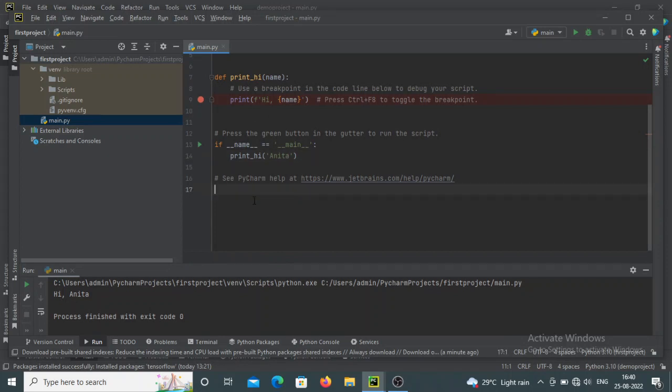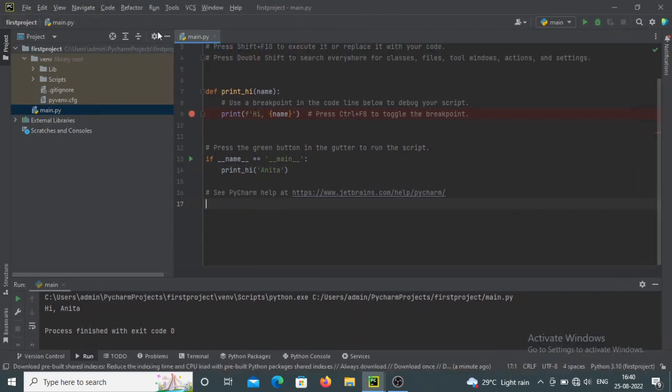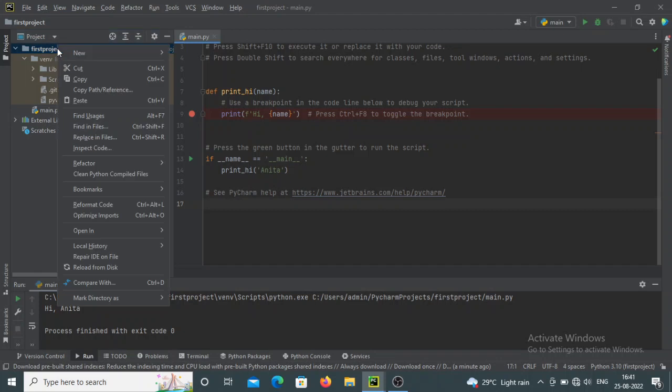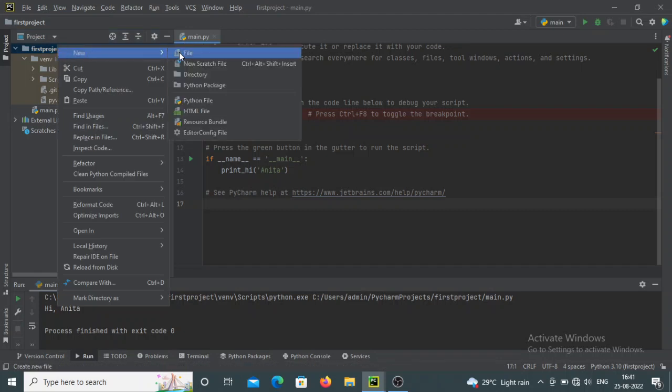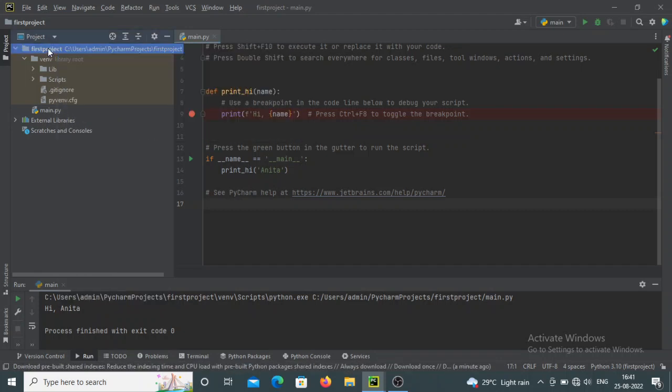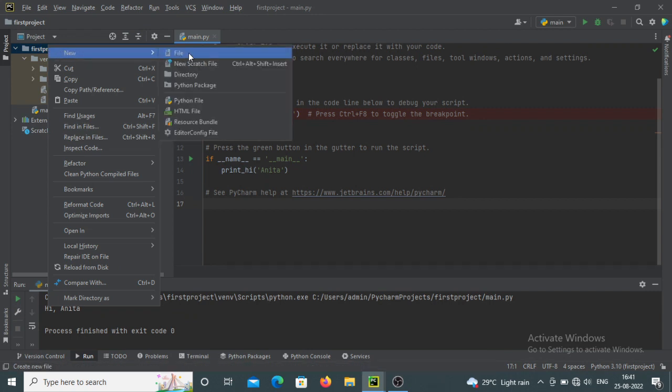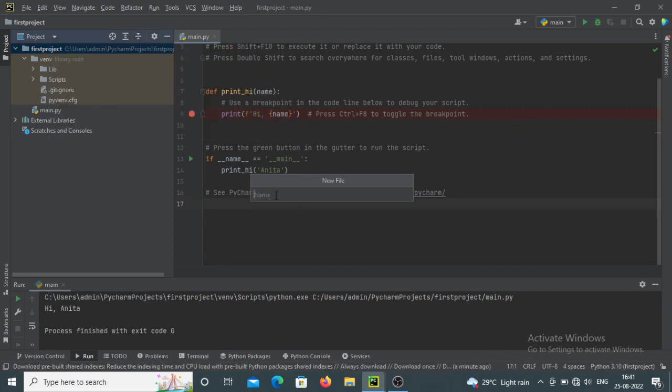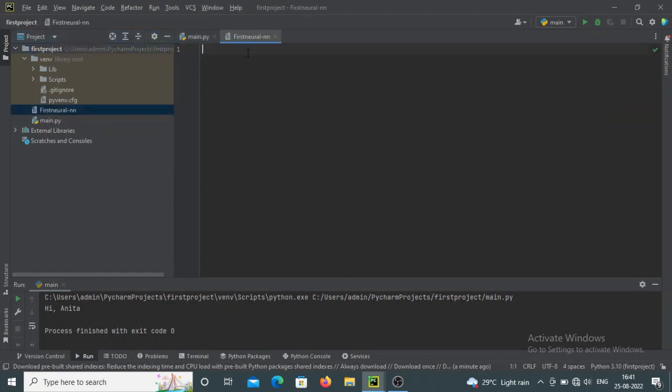Now in the same project I want to create a new file. How to create that? Here we are in the first project, and I want to create a new Python file. I just right-click on it, choose New, and then File. Here I type the name of the file. Suppose the name is first neural NN. I just click enter, and now you can see this file is created.